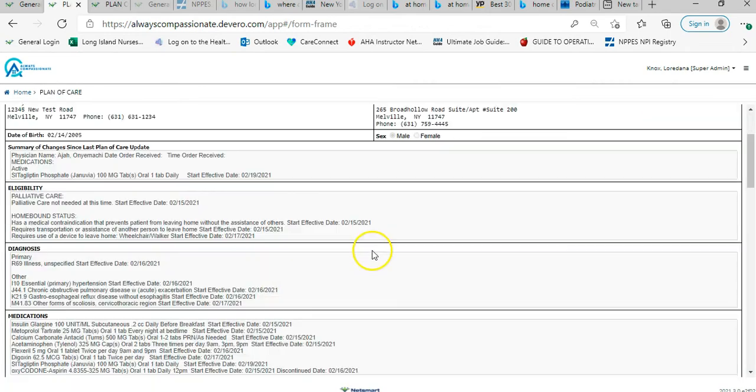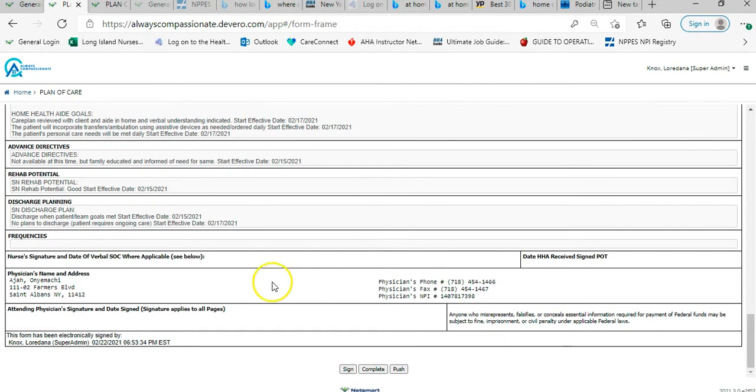So you go back into the plan of care and you see that you have signed it. Your signature will be here, and that will conclude the creation of the plan of care.